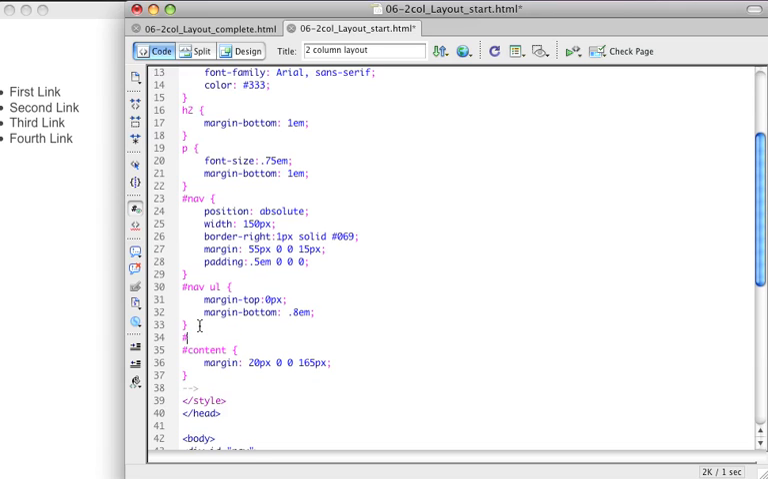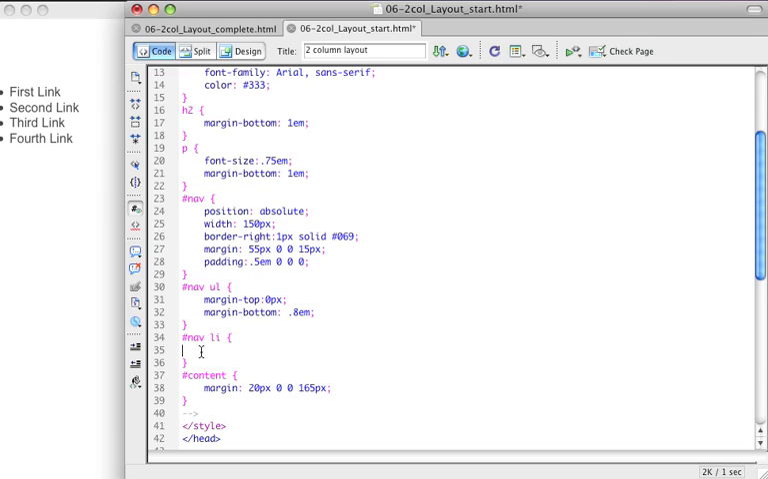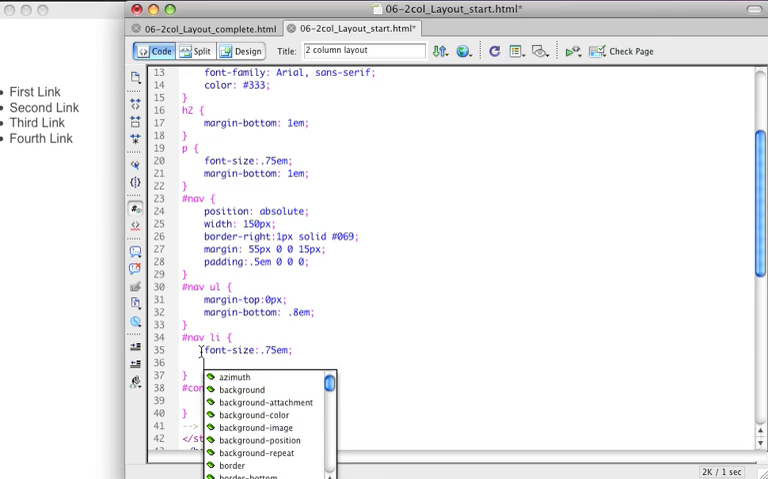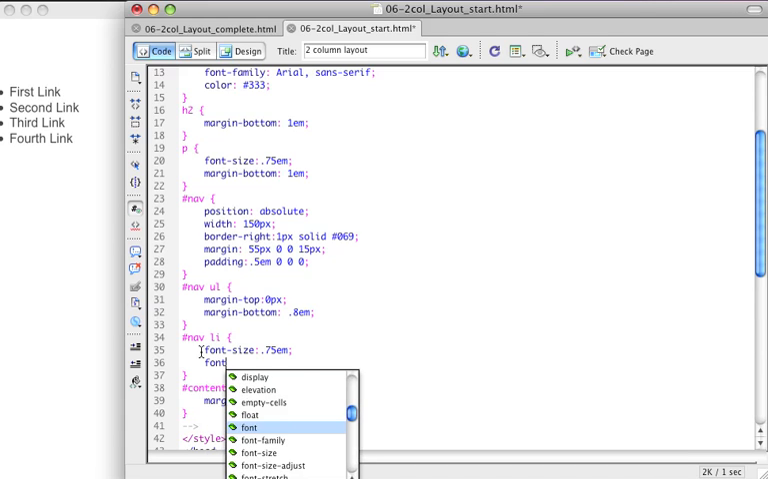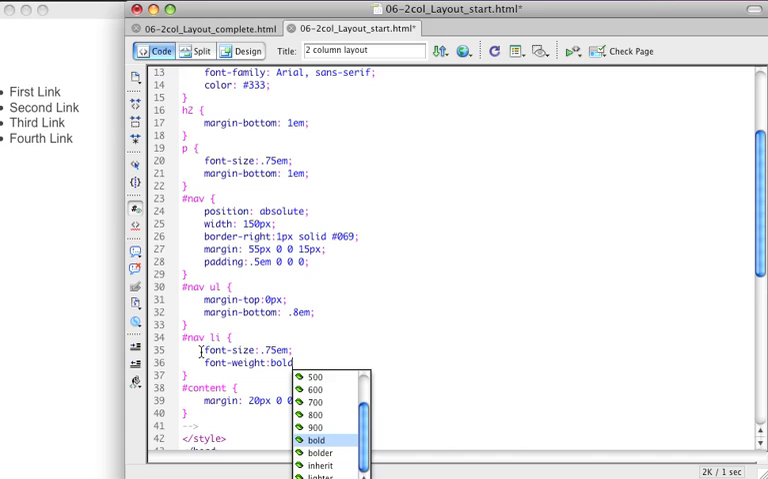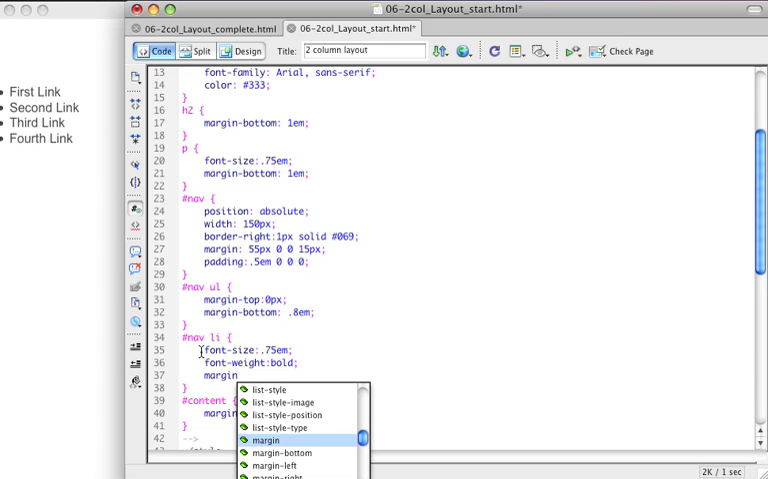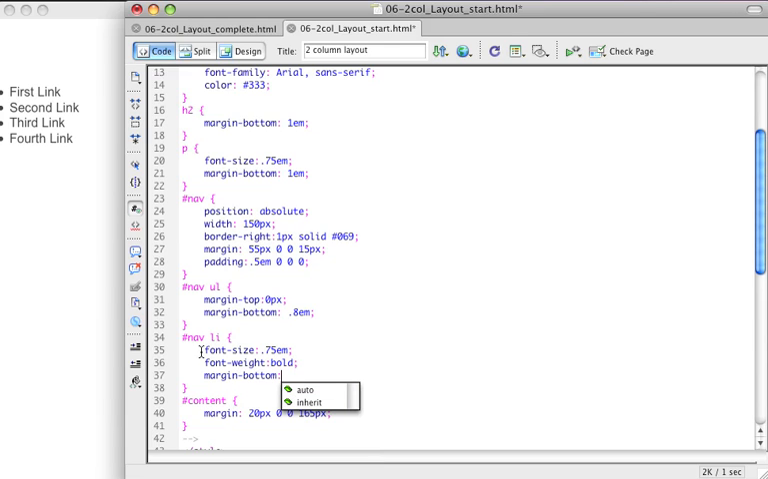So I'm going to make another style for nav li. This is any list item that is located within my nav div. And we're going to tighten up the font size, so we'll set the font size to be 0.75 ems. We're going to set the font weight for these, and we'll make them bold, since we're assuming this would be our navigation. I'm going to set the margin bottom for my list items to spread them out a little bit, so let's make that 0.5 ems.